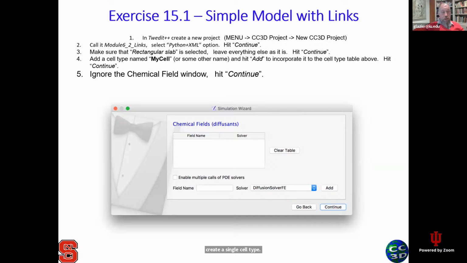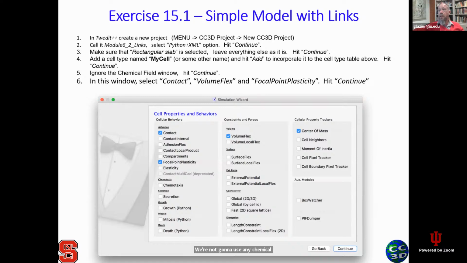We're not going to use any chemical fields. And now in the cell properties and behaviors, we'll need contact energy. We always pretty much need contact energy. Turn on focal point plasticity, volume flex. If we forget to turn on volume flex, our cells will disappear on us. Center of mass, and not a bad idea to check cell neighbors too, which is not marked here. Okay.